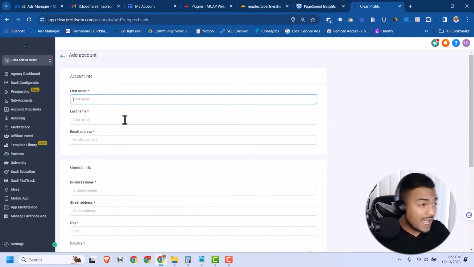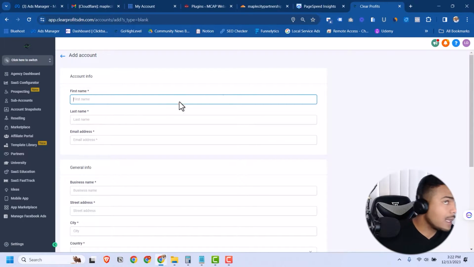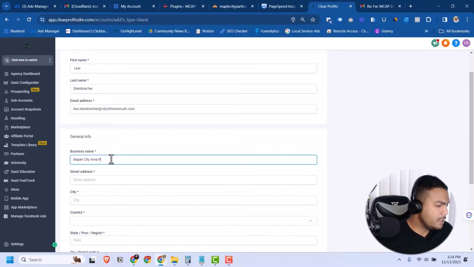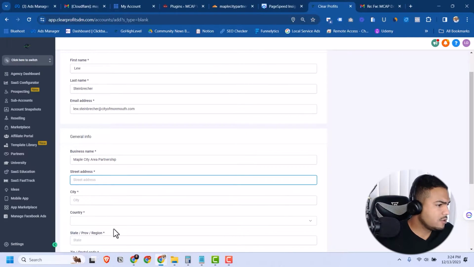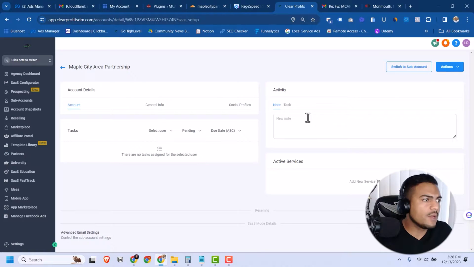Okay, I need to grab the information from my client. Here I'm adding information about the client, name of the company. I also need to grab the address. So now I have address information about the company.